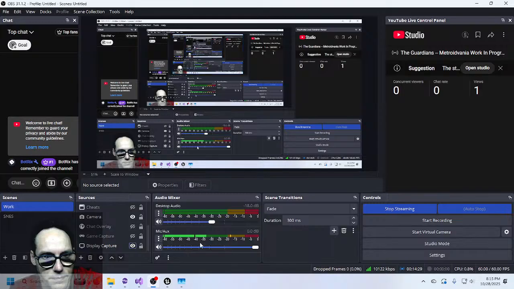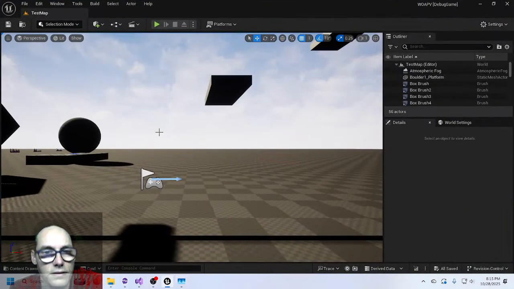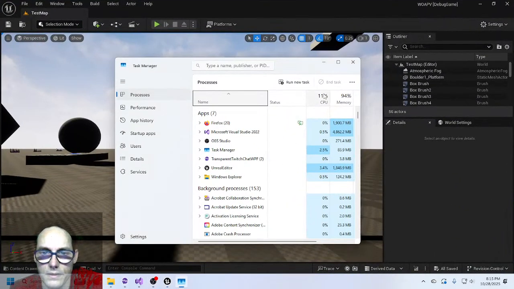There's no reason for that. There's no reason to have that kind of bottleneck. Alright. Let's jump back into this thing. Oh, I don't need Task Manager.